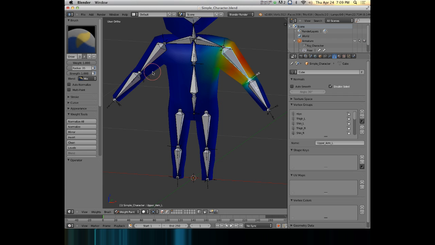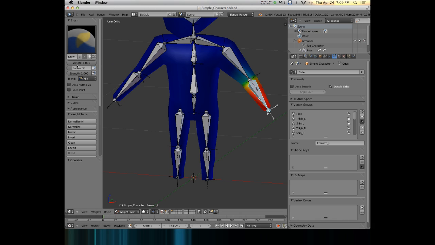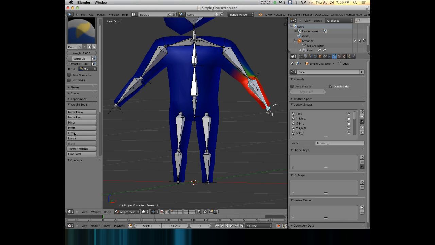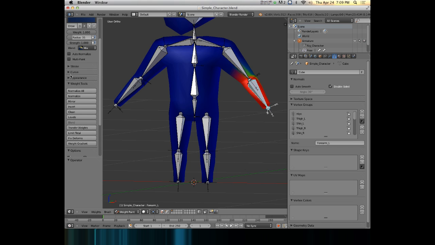some of you might be having this issue where if you move this forearm, something over here happens, which would look like, I've got the X mirror still on, don't I? Seems like it.